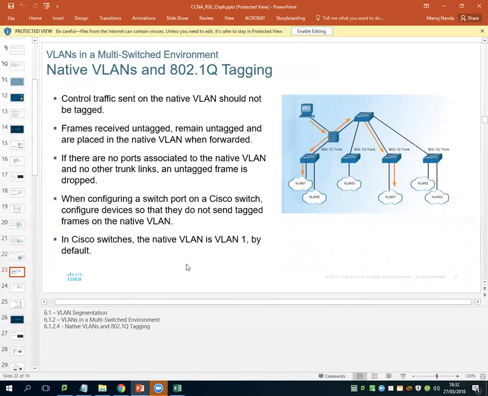Okay, tagging. Control traffic on the native VLAN should not be tagged. Okay, this is your management line. Frames received untagged remain untagged and are placed in the native VLAN when forwarded. So we keep it all untagged there. If there are no ports associated to the native VLAN and no other trunk links, we drop the untagged frame. When configuring the switch port on a switch, configure devices so they don't send tagged frames on the native VLAN. Okay, so no tagging in that route. And the native VLAN is VLAN 1 by default. We've heard that like 10 times now.